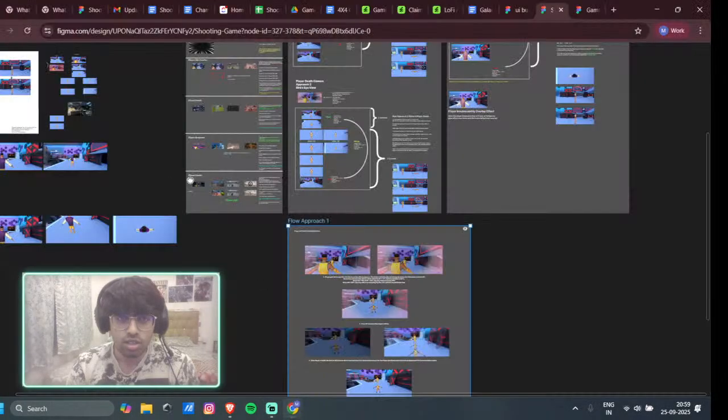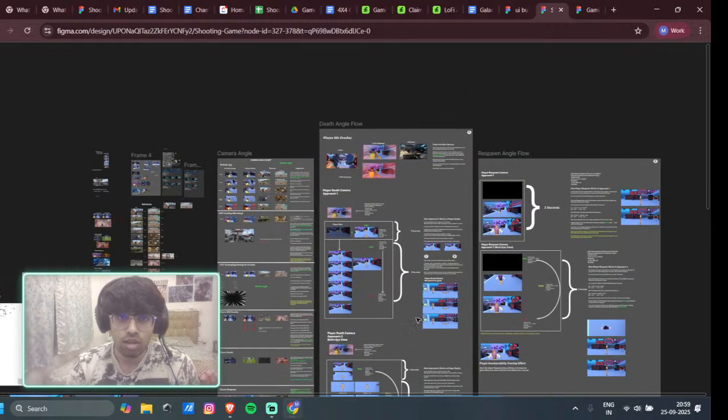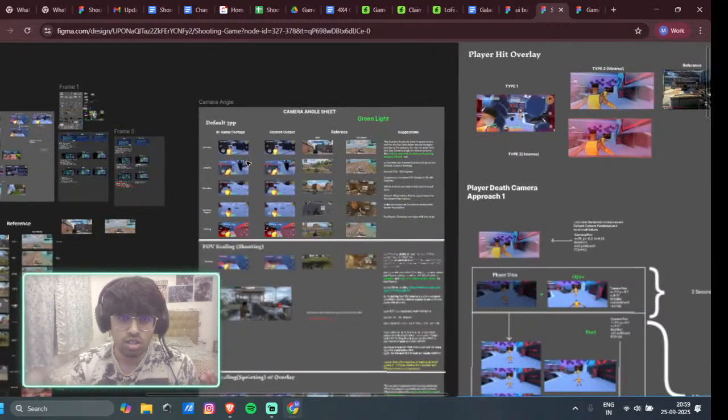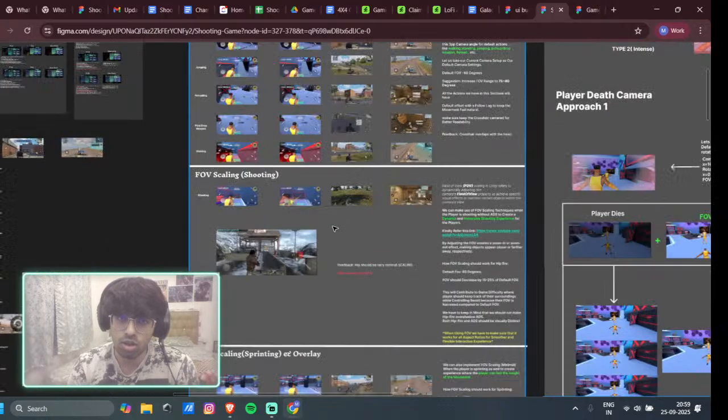I think I can showcase this as well. This is the work done by our new intern Rishi. Here he covered our current game mechanics, like camera mechanics for death and respawn. He took in-game footage and tried to tweak the image a little bit using Photoshop, but it was not that much possible. So he took some references from PUBG Mobile and COD to understand better how it should look.